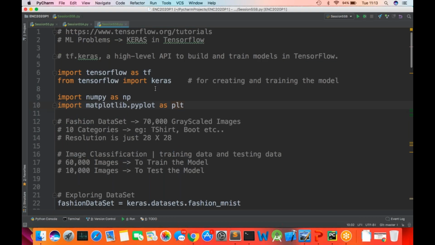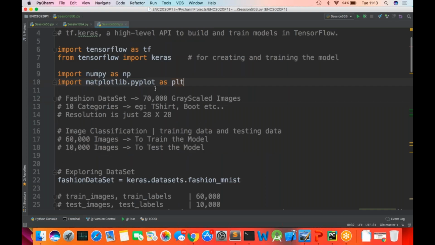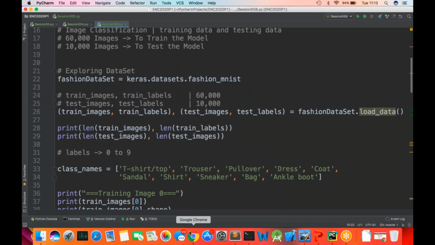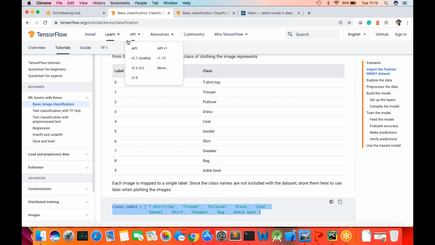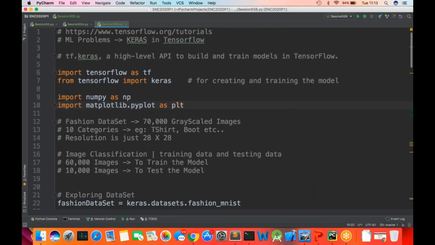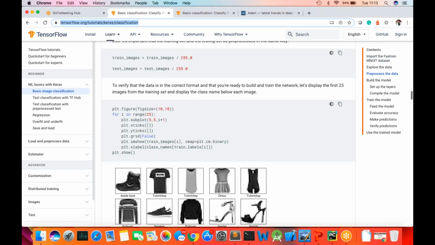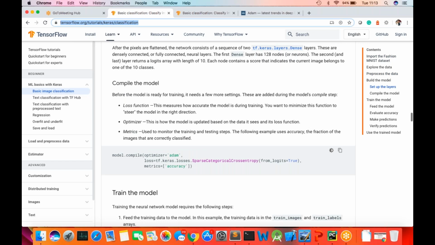In session number 55B, we saw how we can work on one of the very basic image classification problems. This is already there on the TensorFlow.org tutorials, Keras classification. This is the link which I have followed to explain how classification will work for us. The same thing they've explained here: training the model and making the predictions.